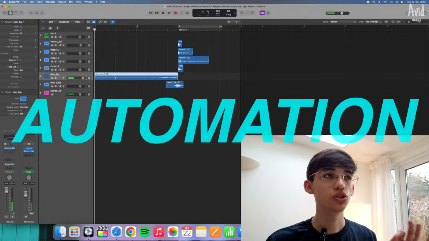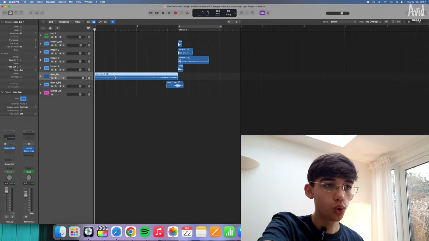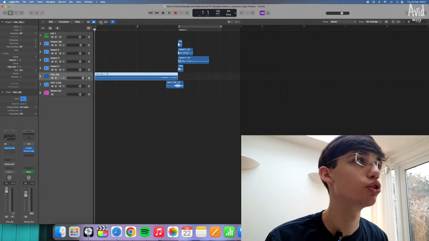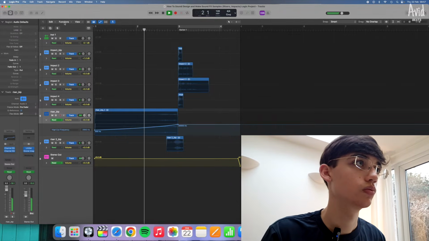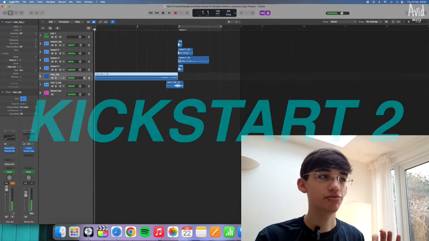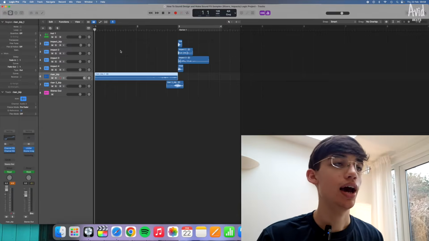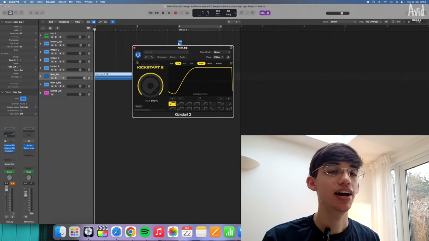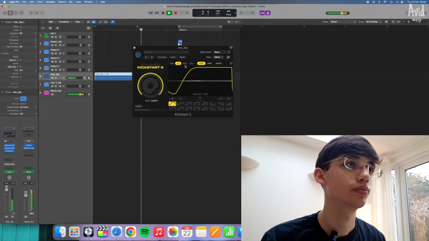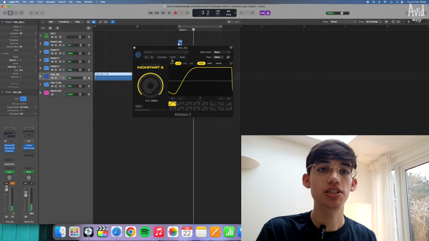I want to automate the EQ filtering on the riser so that the high frequencies open up before the drop. Also going to add a little bit of Kickstart, which is a nice cheap plugin by Cable Guys and Nicky Romero. And it's a sidechain plugin, and it's just really easy to use. Adds a bit more rhythm and emphasis on each beat.